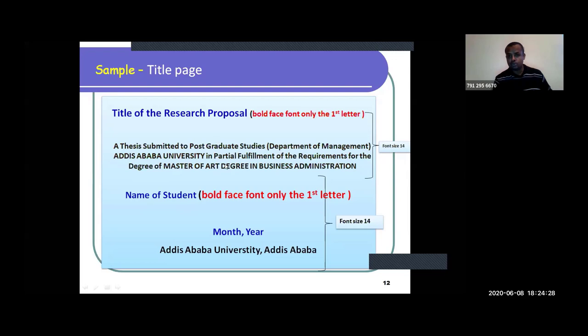You also need to write this in font size 40, but while writing the name of the university and the name of the degree, you have to capitalize them. For the others, only the first letters are capitalized.